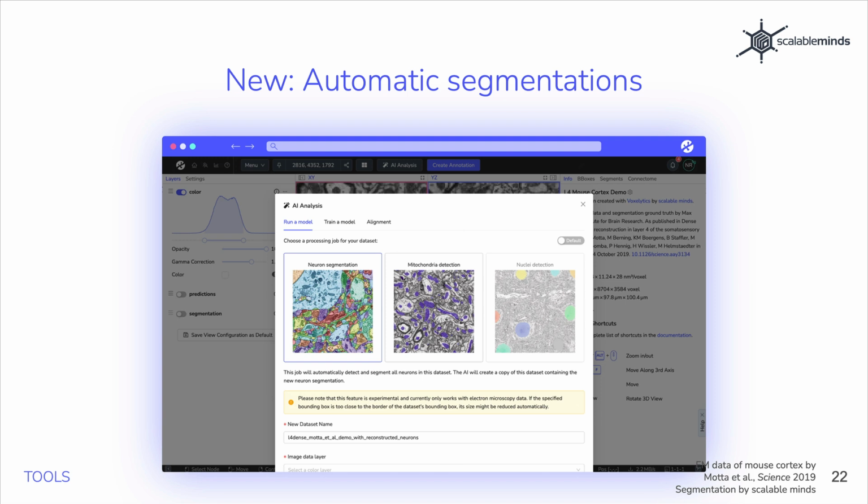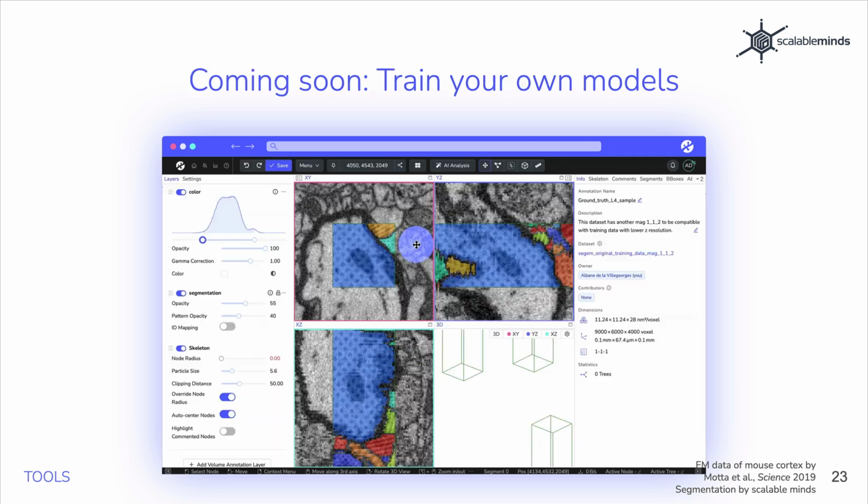Similarly, we're also working on automated segmentation tools that work on entire data sets. Right now, we're starting with neuron segmentation, for which we have some pre-trained models. And again, you can upload your data set, align it, and then you can run a neuron segmentation on top of that. And you don't have to worry about buying GPUs or building the infrastructure on your end. You can just do all of that from the web browser. And we'll have more pre-trained models in the coming months.